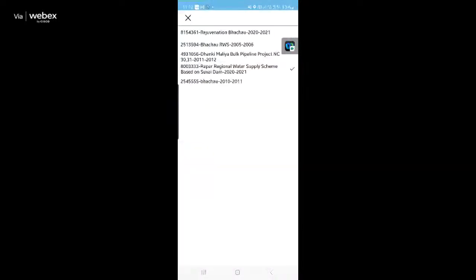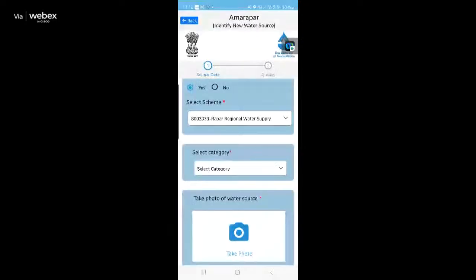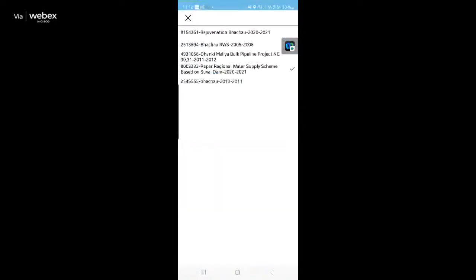So when you say yes and select the scheme, it will show you the list of schemes that are available under that village, and then you can select one of the schemes. So you see the list of schemes. This is a list of schemes. It is not looking very nice, but we will try to make it more list-like. But you can see there is one scheme 815436, 2513594, and then there are two more schemes that you can see.